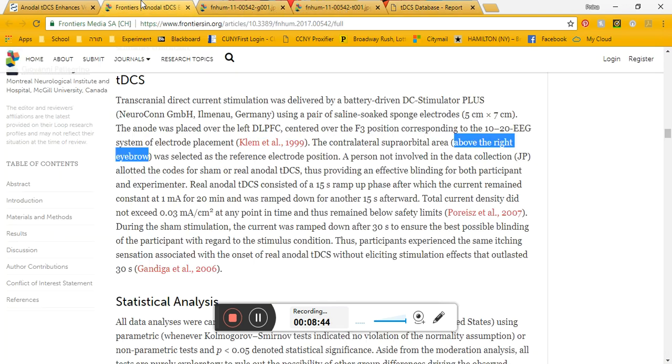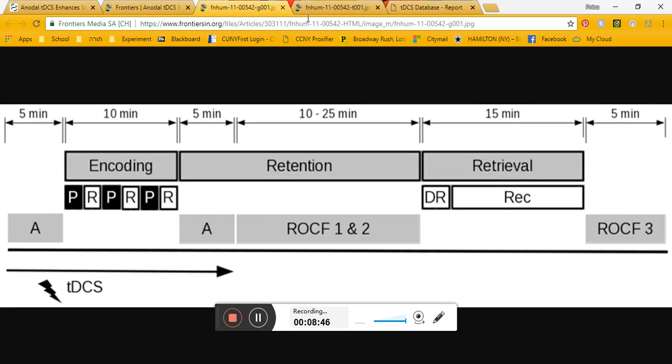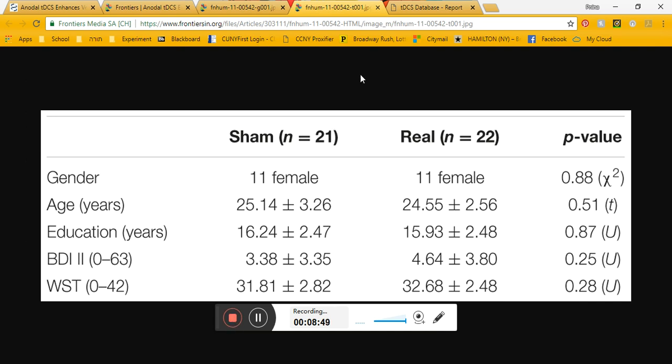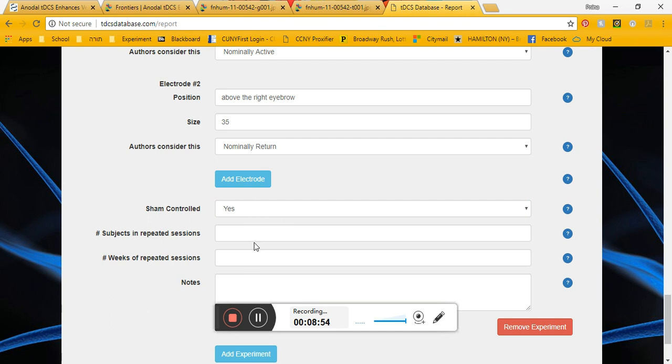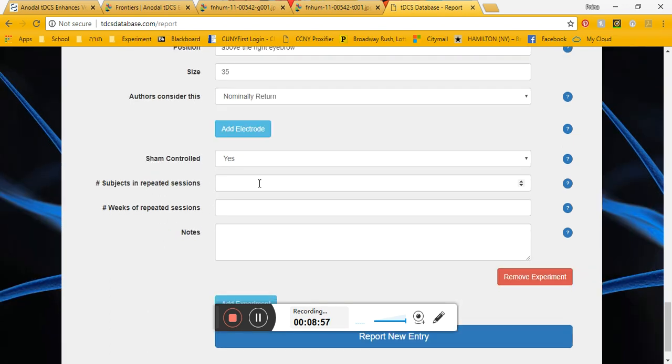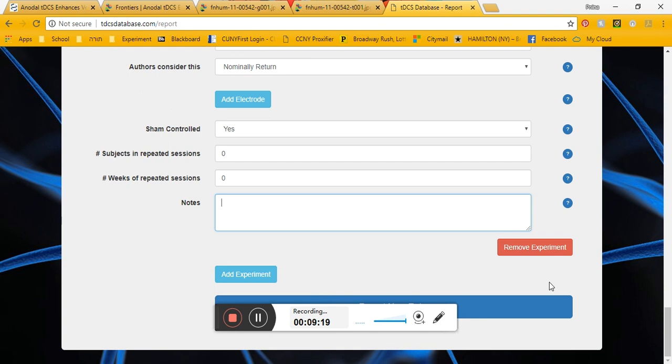Okay, and that's it for the experiment. As we discussed before, this experiment was sham controlled. So we select yes for sham controlled. There are no subjects in repeat sessions here because we define repeated sessions as more than 4 sessions a week. And there was only 1 session per subject per week. So we do 0 there and 0 there. If there were any notes, we could write that here, but there's nothing very special about this. It's a pretty straightforward experiment.